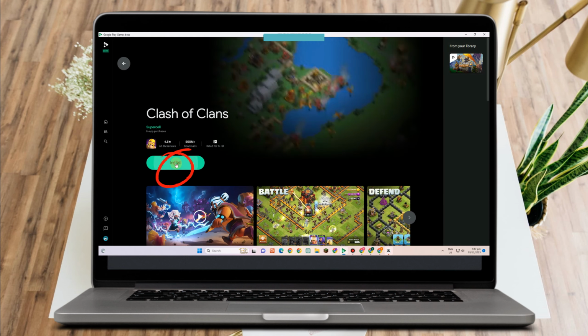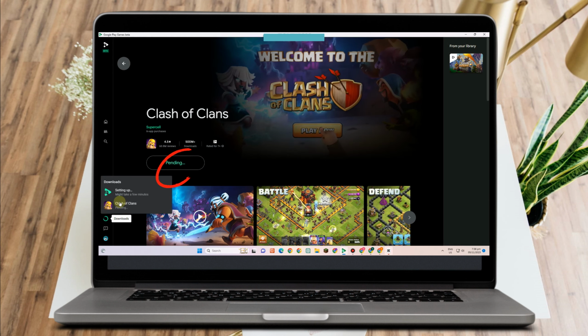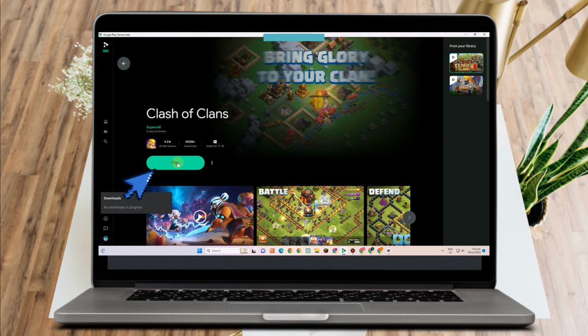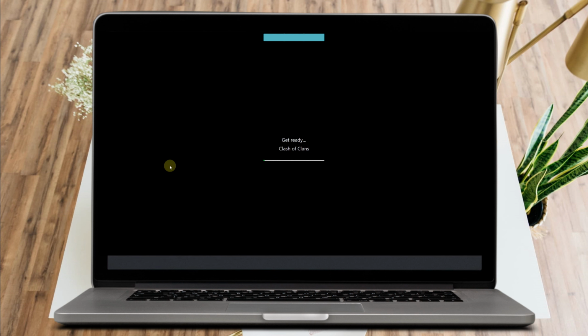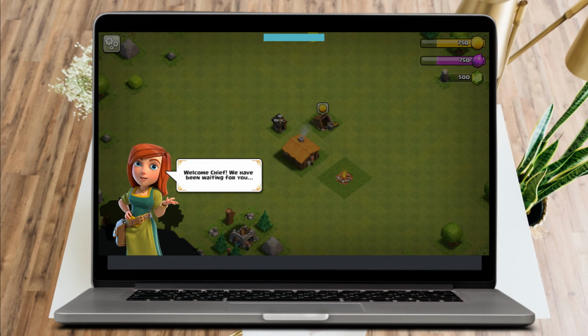Wait for a couple of minutes. And then once done, what you want to do next is to simply click play. As easy as that. Then you can now play Clash of Clans on your PC.